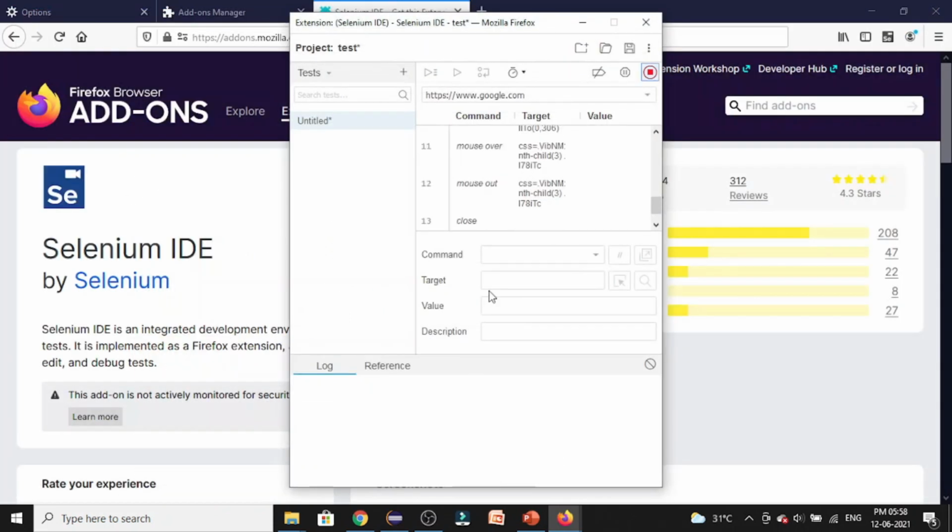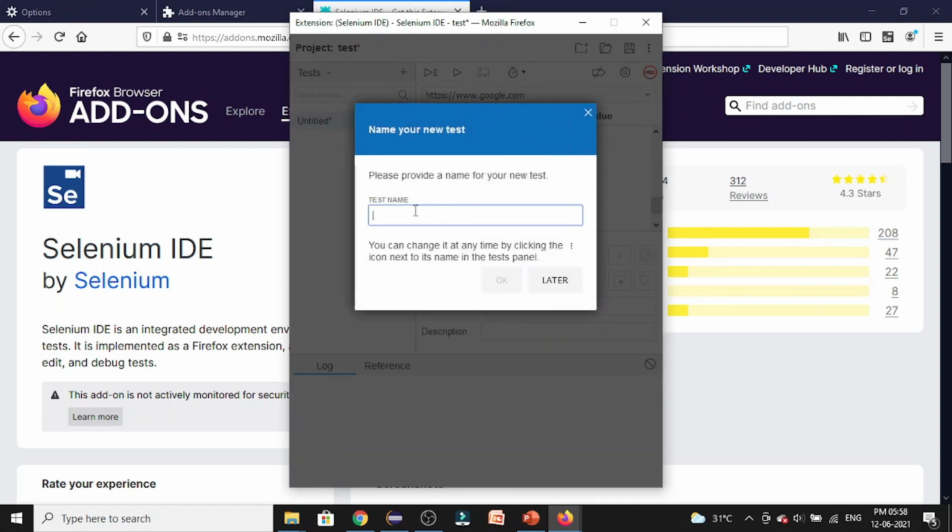I'll be just closing the browser and here you can see the option stop recording. I'll be clicking on stop recording and it is asking me to provide the name of the test which I have done right now. I'll say it as test 1 and click on OK.